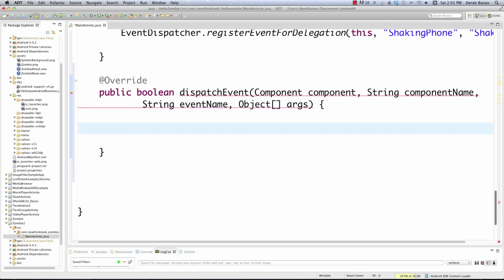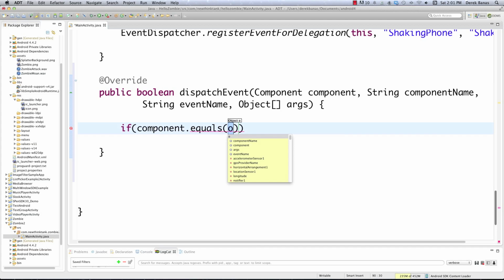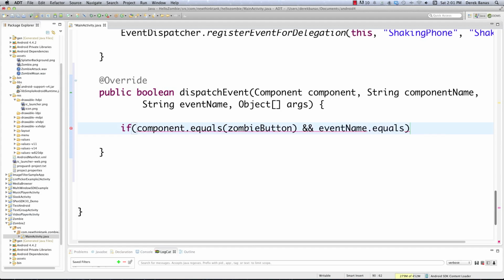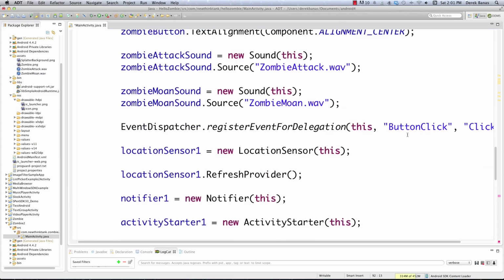Then we're going to handle what exactly is going to happen when the zombie button is clicked. So we're going to say if, and we're going to say component. This is how we find out if the button was clicked on. Equals, and then we're going to type in zombie button, which is the name for our button. And then we're going to specifically check to make sure it was a click event that was sent here. We're going to say event name equals, and then inside of here we're going to type click, and there we go. And the click, of course, is going to come from right here.